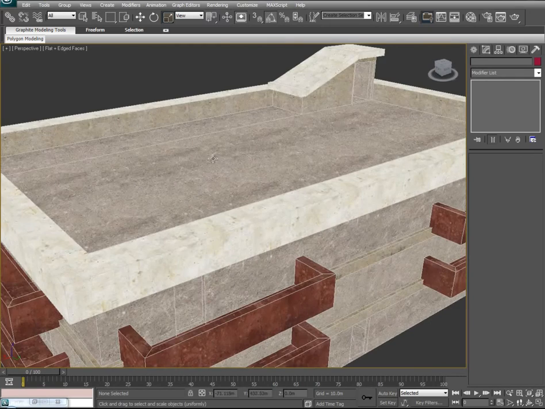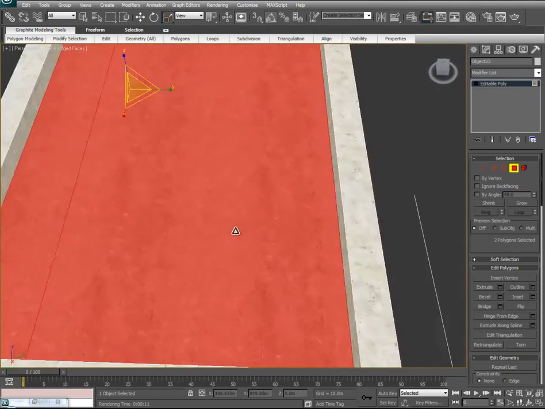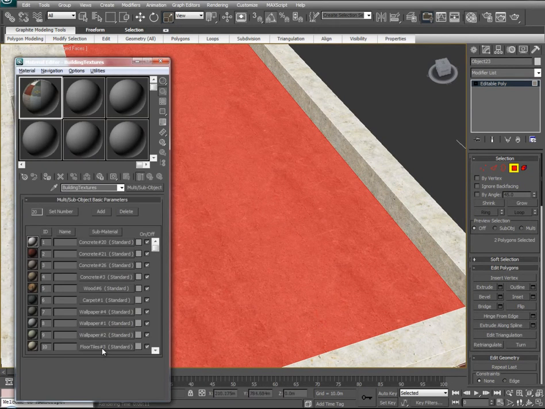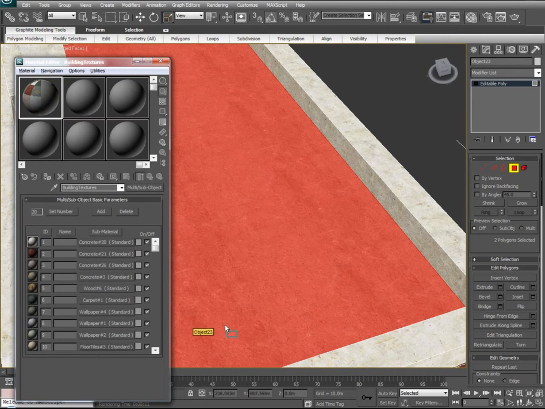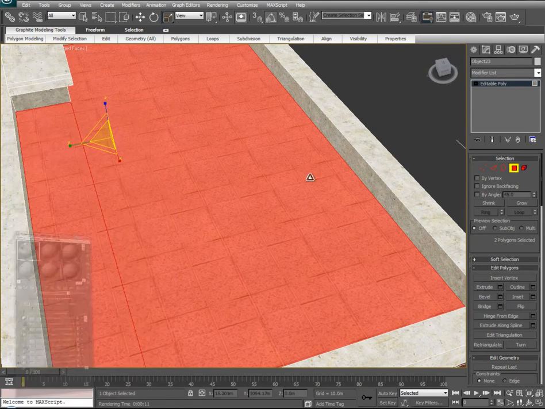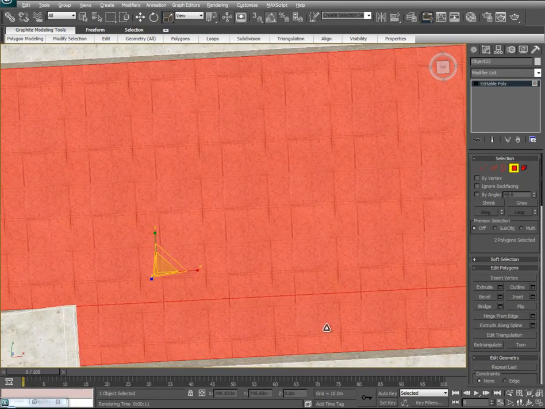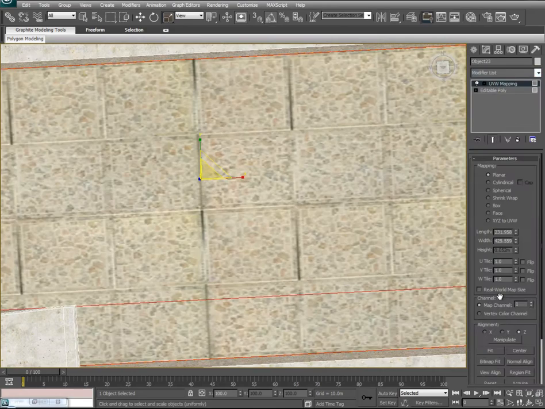So maybe we want to add some tiles to the top of our roof here. Select these faces. Bring up the material editor again, go into floor tiles, turn it on, and we'll drop floor tiles on. And this looks a little squashed to be a square tile, so we'll assign another UVW map modifier, set this to box, and we'll scale it down.